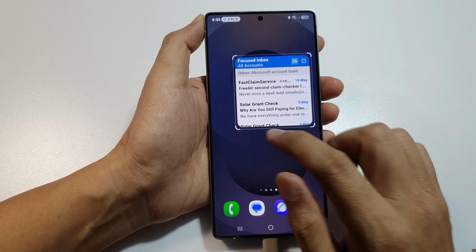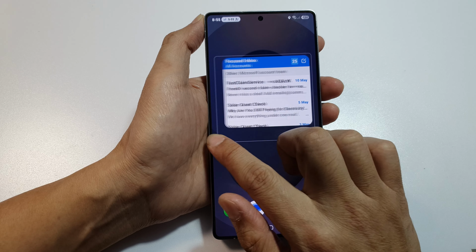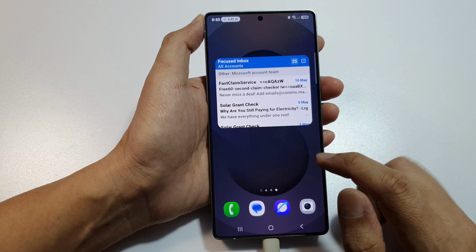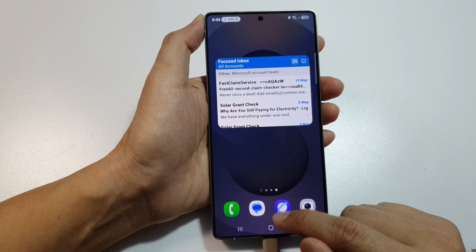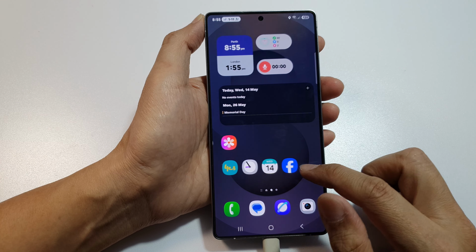Once you have added, you can then resize your widget like this. And that's it. Finally, tap on the home button to return back to the home screen.